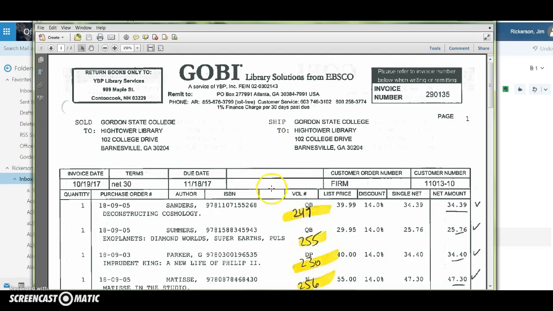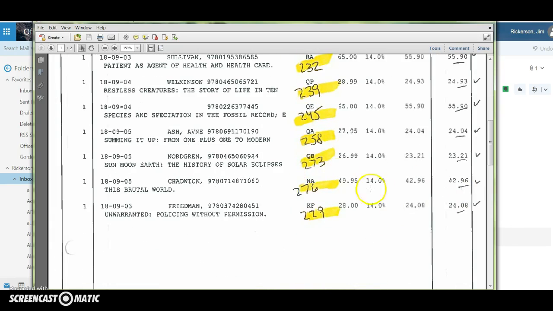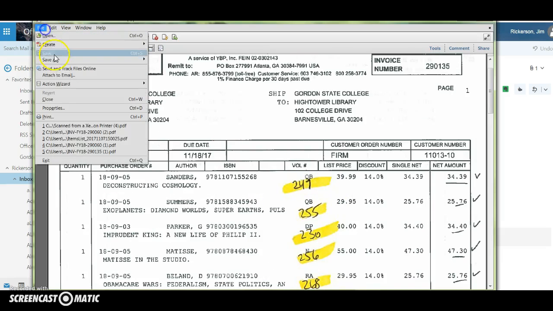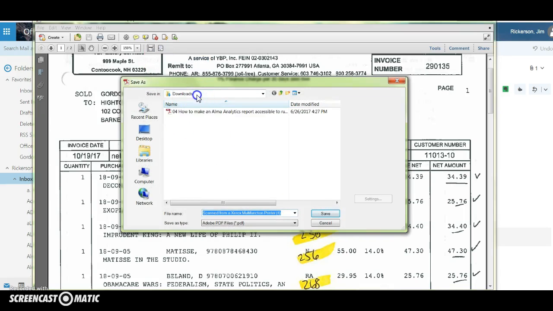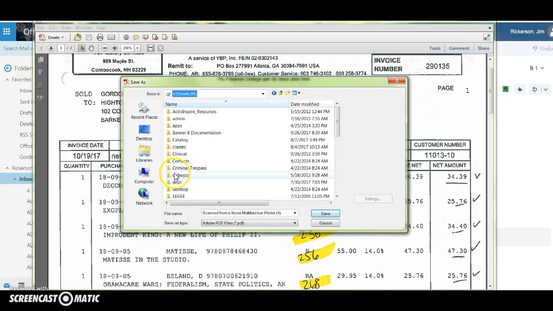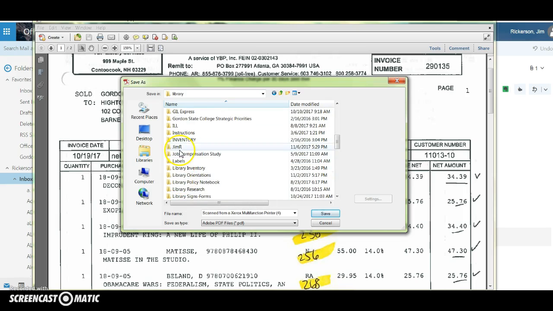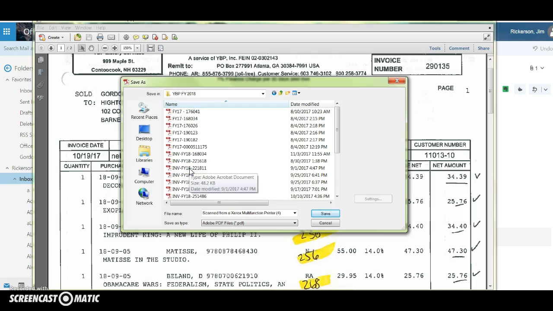And you can see how I mark my invoices up. I've already gone through this and checked the prices and entered all these PO lines. And so I'm going to save it on to my user share. And I have been saving them to this folder here, YBP FY 2018.